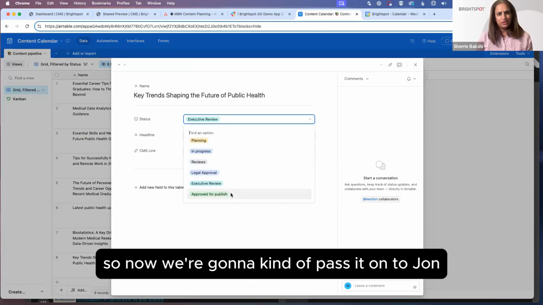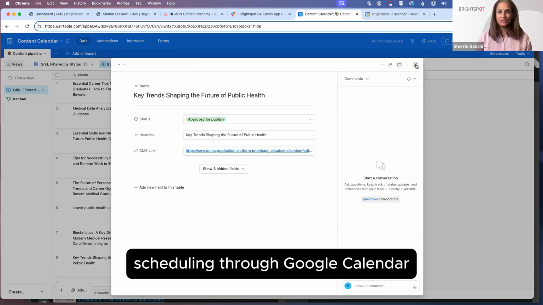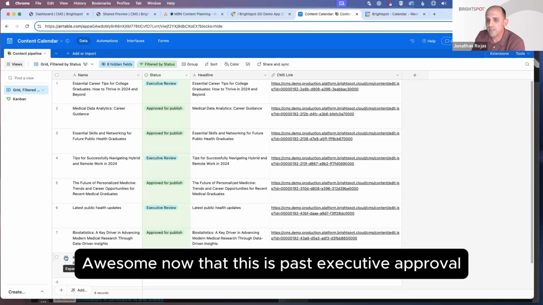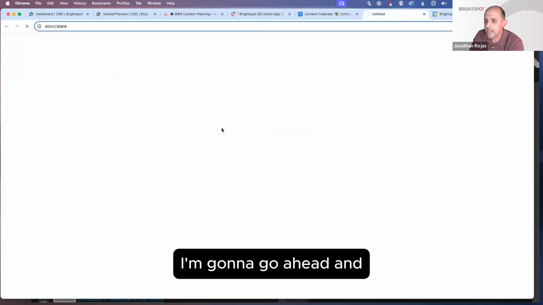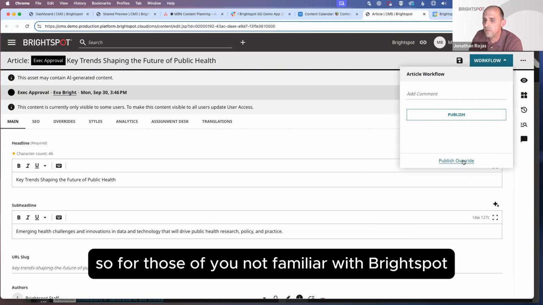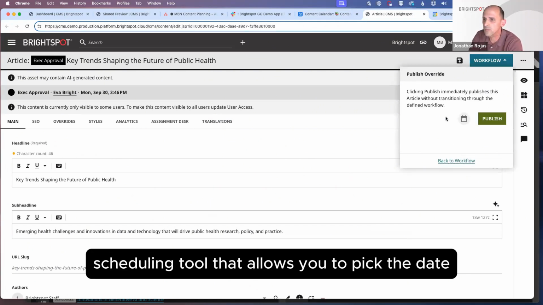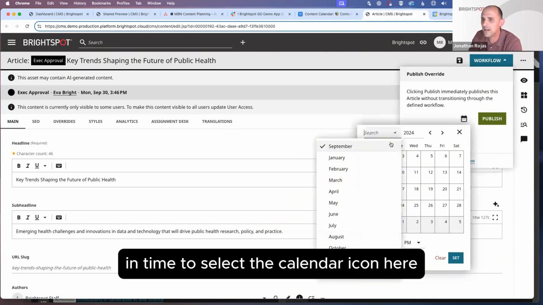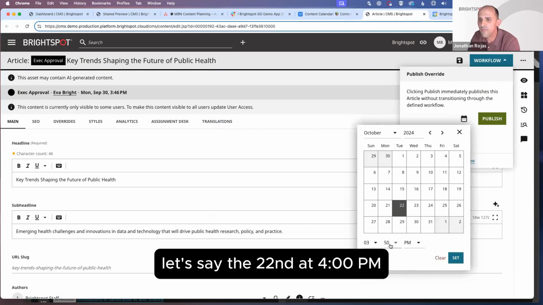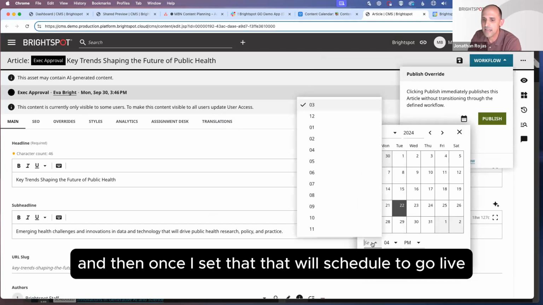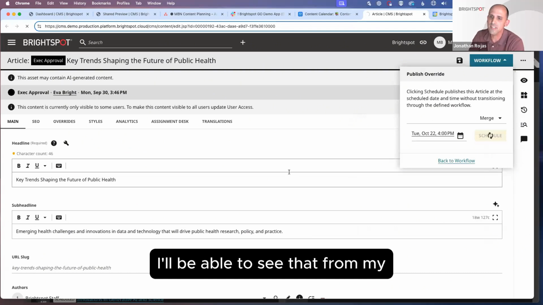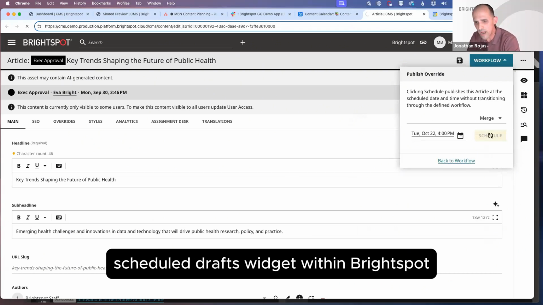So now we're going to pass it on to John, who's going to talk a little bit more about scheduling through our Google Calendar integration. John? Thank you, Sherry. Awesome. Now that this is past executive approval, I'm going to go ahead and schedule this within Brightspot to publish later this week. For those of you not familiar with Brightspot, we have a scheduling tool that allows you to pick the date and time. So I'm going to select the calendar icon here, pick the date that I want this to go live, let's say the 22nd at 4 p.m. And then once I set that, it will schedule to go live on that date and time. I'll be able to see that from my scheduled drafts widget within Brightspot.